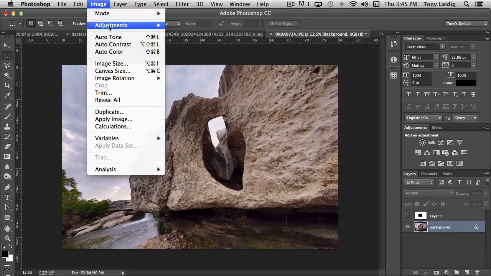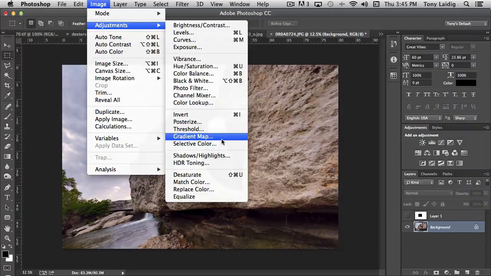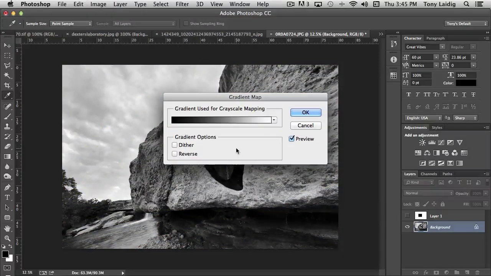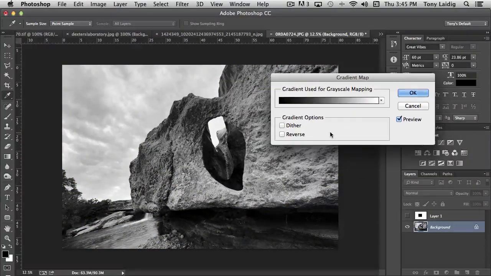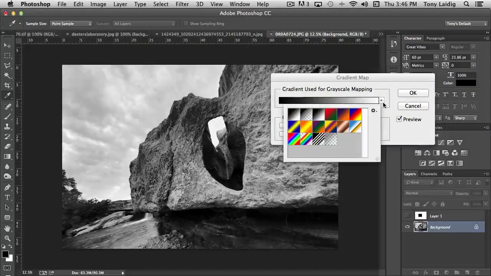The next image adjustment is gradient map, and gradient map is kind of cool. Again, for special effects, what it does is it takes a gradient, like you see right here, black to white, which is the default, and it maps the tonal range of each pixel from 0 to 255 based on what the gradient is. So the default is black to white, so it looks like a normal black and white conversion. But what happens if you assign different colors to those same values? Well, I'll show you what happens.